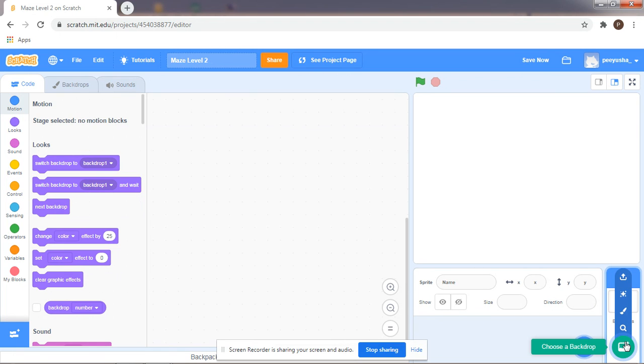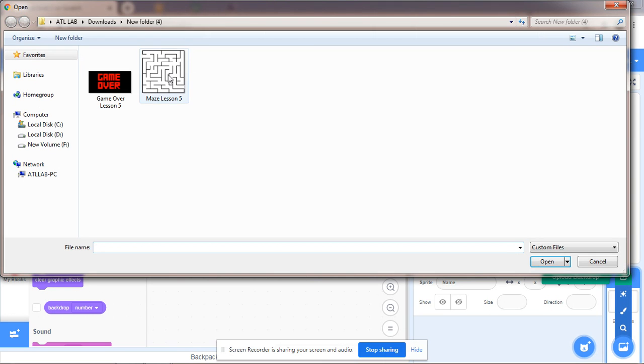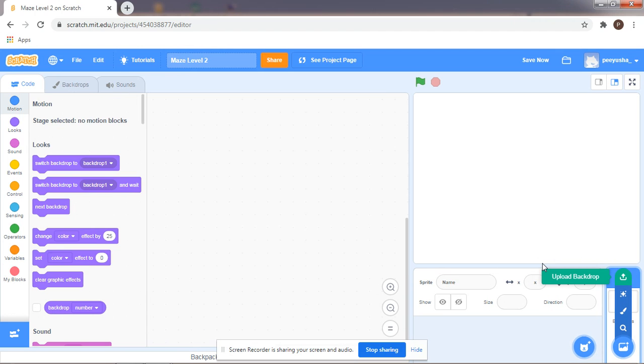I am going to first of all choose a backdrop for this game, which again is a maze backdrop that I have previously downloaded. So I'm going to hover my mouse over the choose a backdrop option and go to the top option of the pop-up, that is upload a backdrop, and go ahead and upload this maze backdrop on my screen.